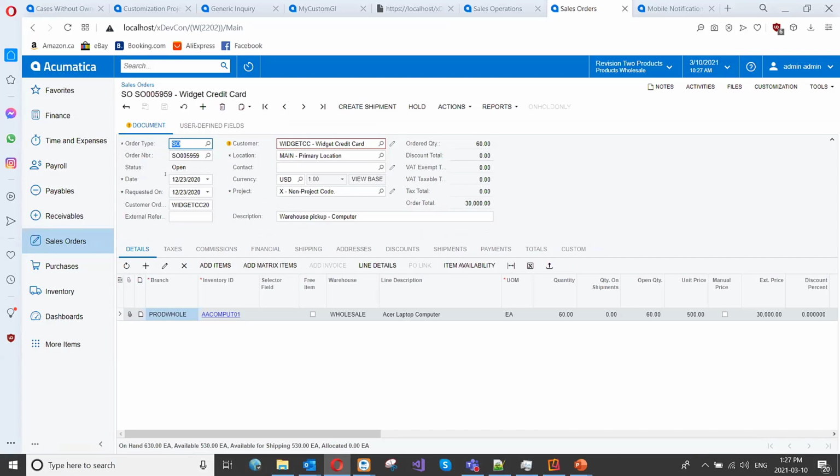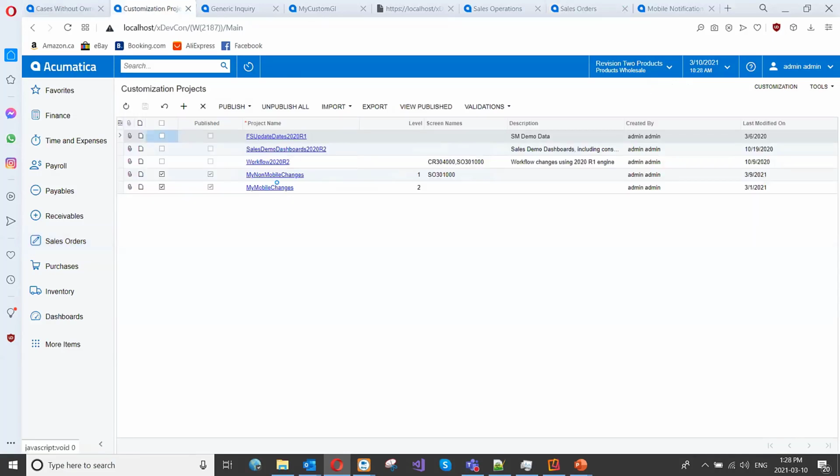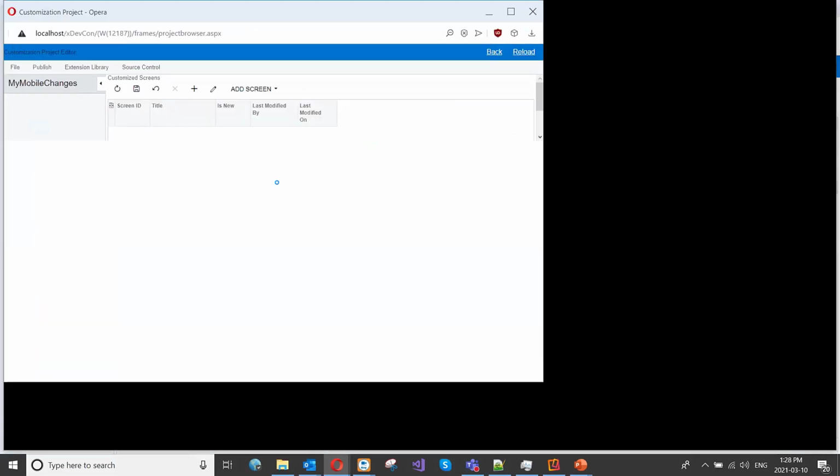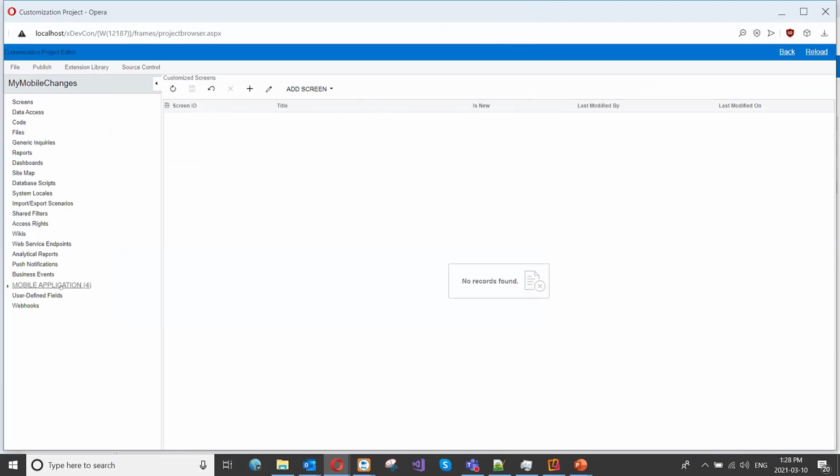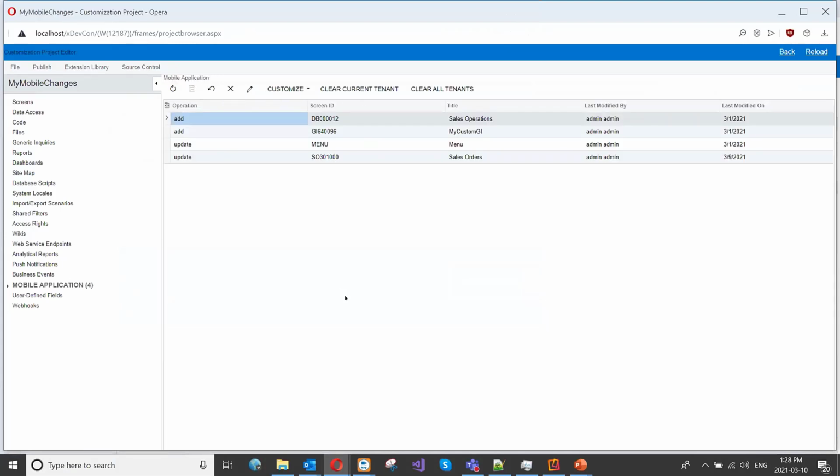So let's take a look now at the mobile customization code. I'm going to open the mobile customization project. And as mentioned before, in the project editor tool, we have the Mobile Application section. So I'm going to click on that. And here we can update the mobile sitemap or the mobile menu. I can also update or remove an existing screen, and I can add a new screen. In this case, we're adding new screens, the GI and the dashboard. And so we're going to do that.